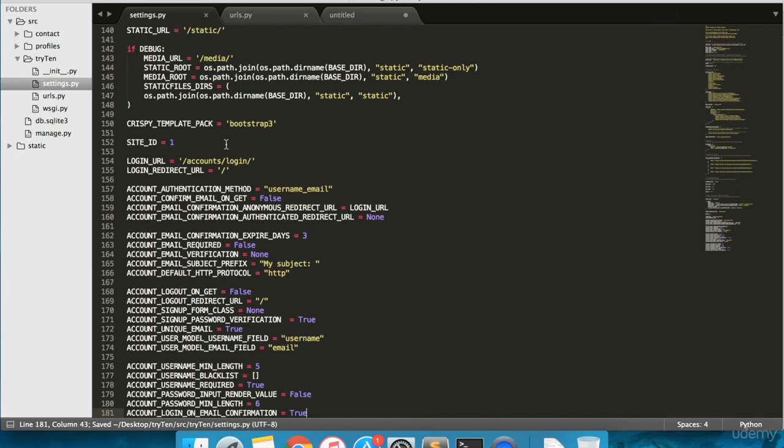For the LOGIN_URL, if a user goes to accounts login, they will see the login page. LOGIN_REDIRECT_URL is the page where the user is taken after they have logged in. In this case, after the user logs in, they're redirected to the home page. ACCOUNT_AUTHENTICATION_METHOD can be the username, email, or both.